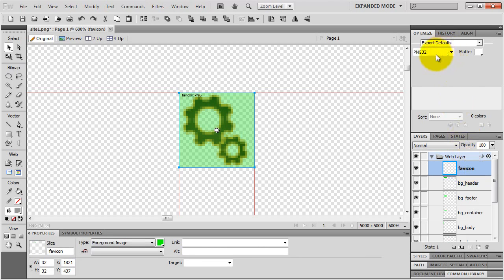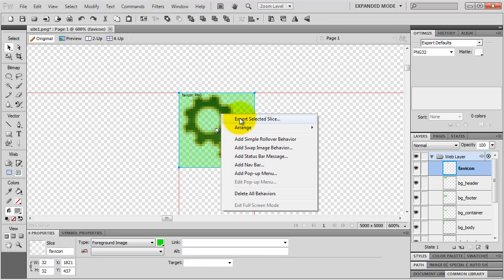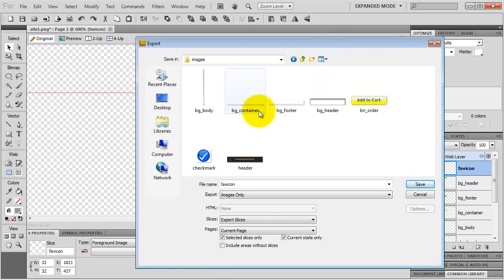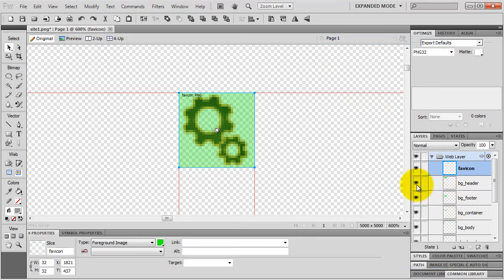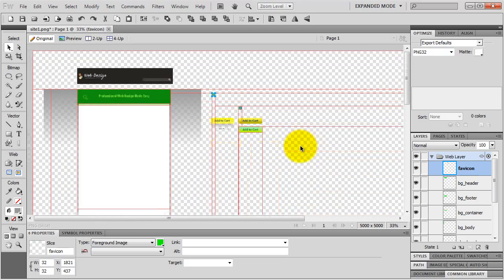And I export it to PNG 32 format because I want it to have a transparent background. Okay, I right click on the slice and choose export selected slice. Click save. And that's it. Zoom out. Actually, a favicon should be exported to ICO format, but according to Wikipedia, only Internet Explorer doesn't support a PNG favicon. Maybe it supports it by now, or it will soon in the future.